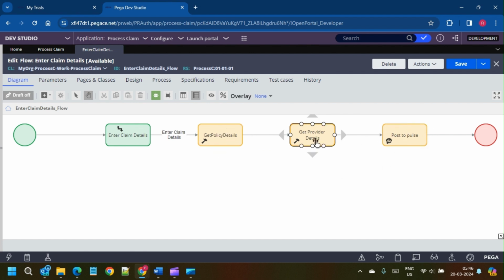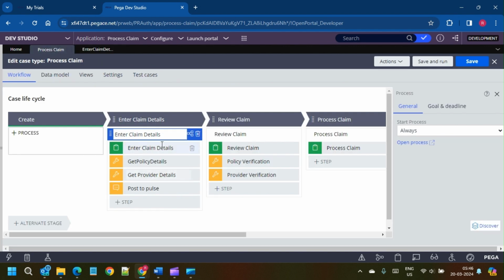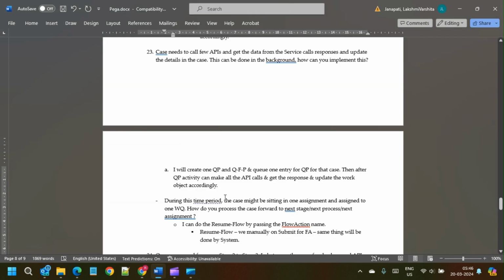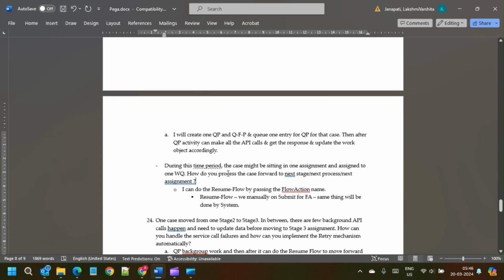And once that is done, what happens? The case, whatever assignment it is sitting on, should move to review claim, right? That was the interviewer's next question. Then we mentioned resuming the flow with the resume flow.